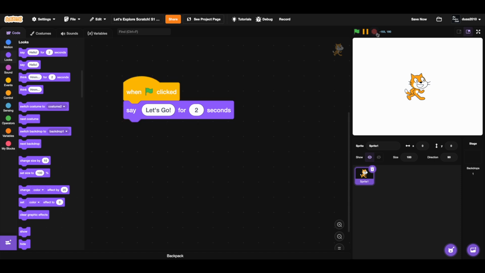You also have a stop button beside the green flag. I have a pause button because I use Scratch add-ons. The link to that video will be in the description box below.